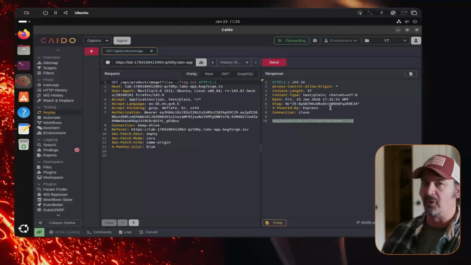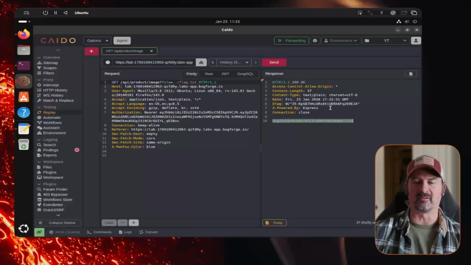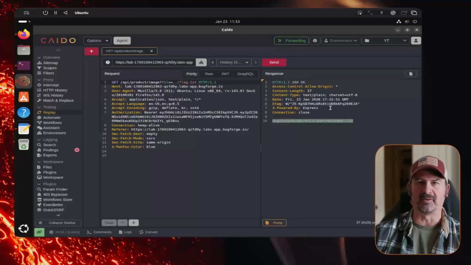So keep in mind for these labs, they're meant to be easy. They're pretty straightforward. It's really designed more to get people interested in web application security, get them started in web app pen testing. They're not meant to be overly difficult or convoluted or anything like that. The weekly challenges are a little bit more difficult and involved, but the daily challenges are meant to be easy.